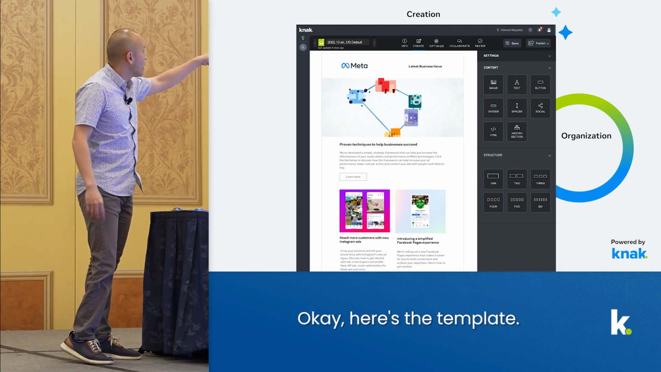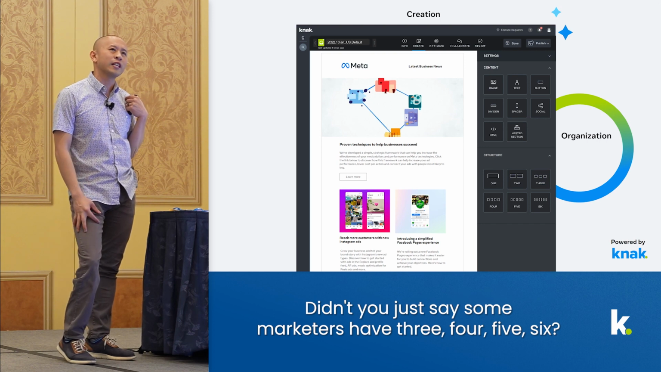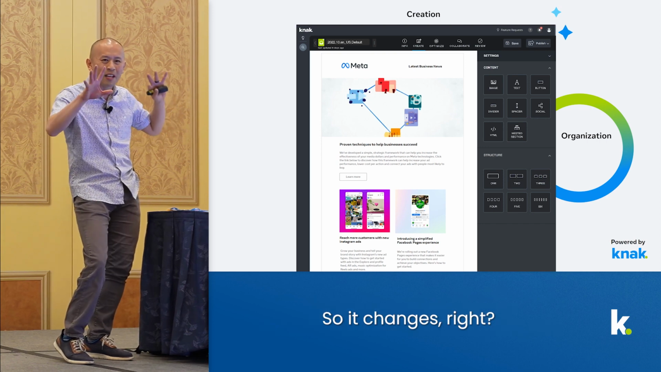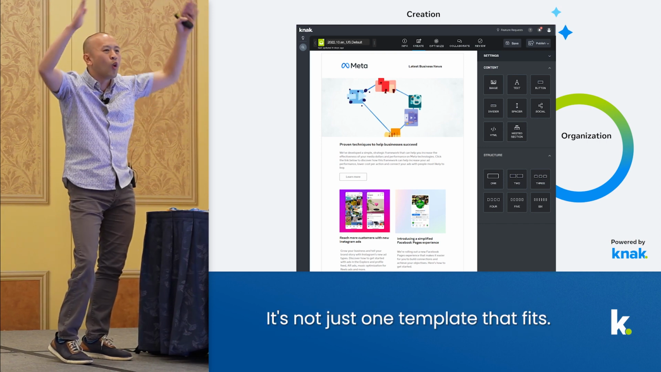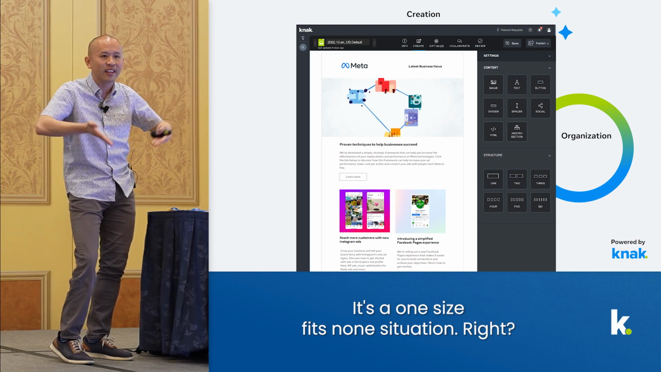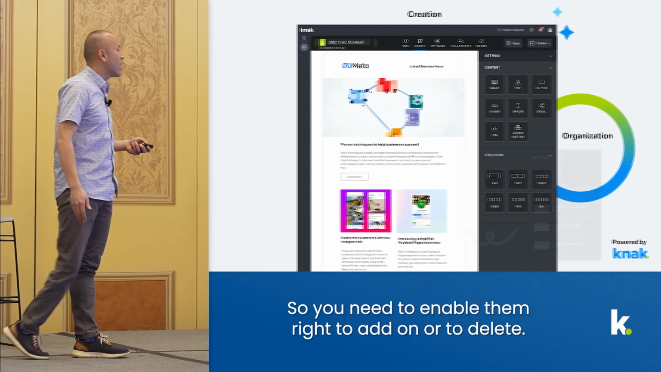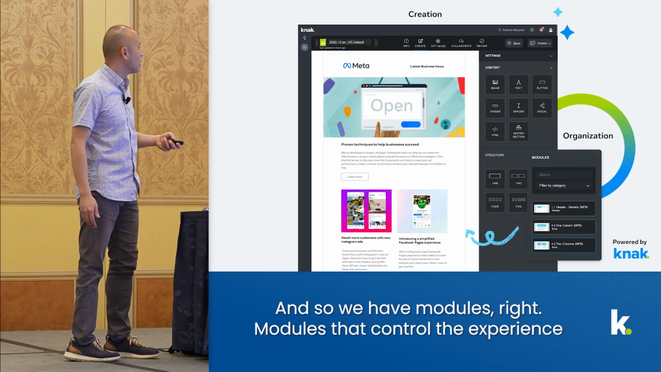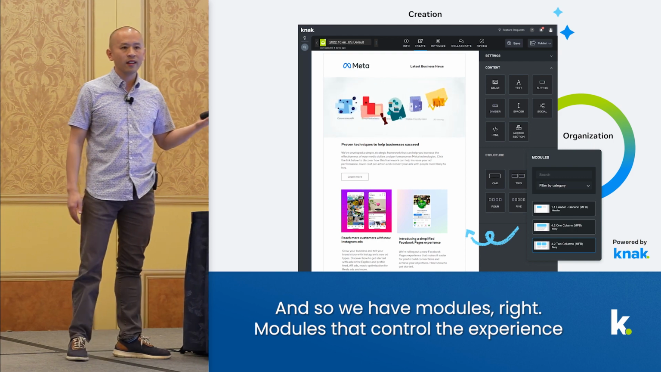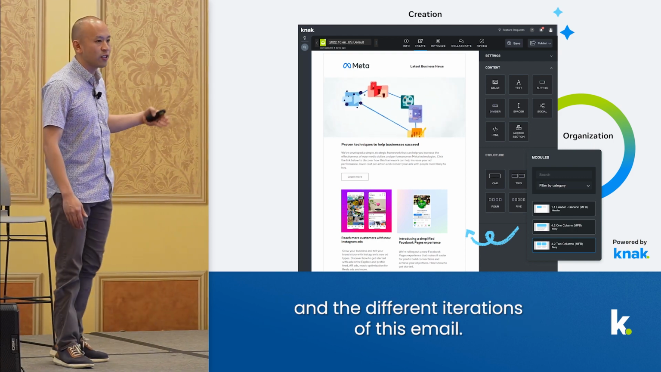Here's the template. And then you're like, well, Don, didn't you just say some marketers have 3, 4, 5, 6? So it changes. It's not just one template that fits, it's a one-size-fits-none situation. So you need to enable them to add on or to delete. And so we have modules that control the experience and the different iterations of this email.